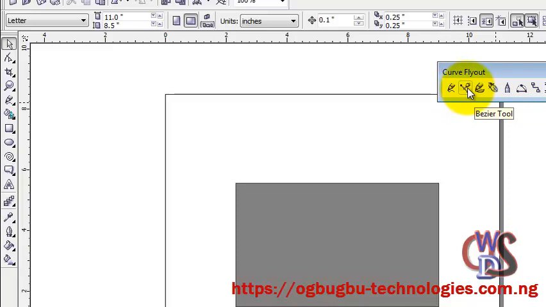This one, the bezier tool, is more of a complex tool. We're going to be talking about that later on, but we'll just keep this. The artistic media tool, we're also going to skip it. This pen tool is more like when you use a tablet or a touch screen. You can easily write directly on it like a pen.